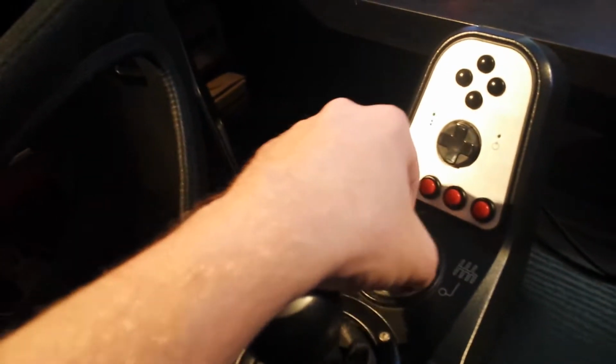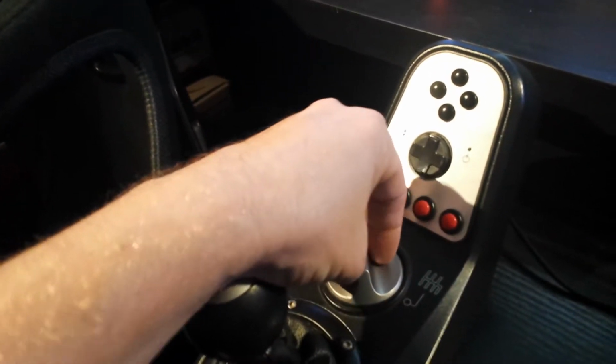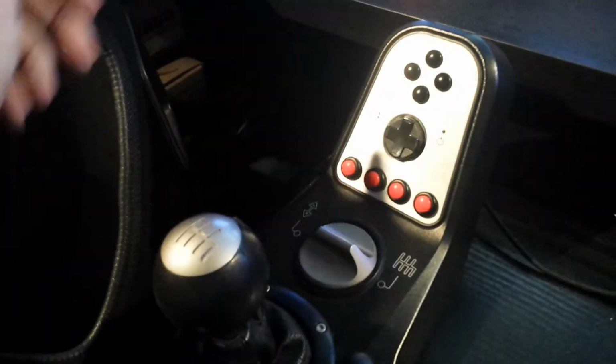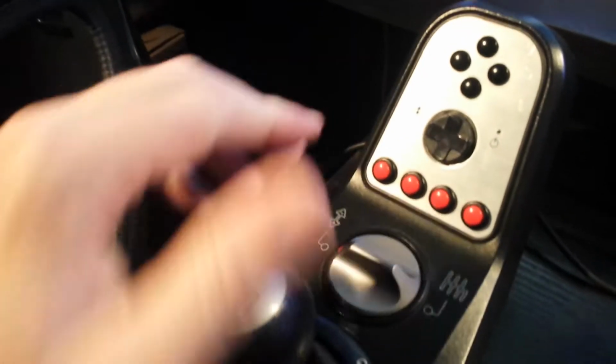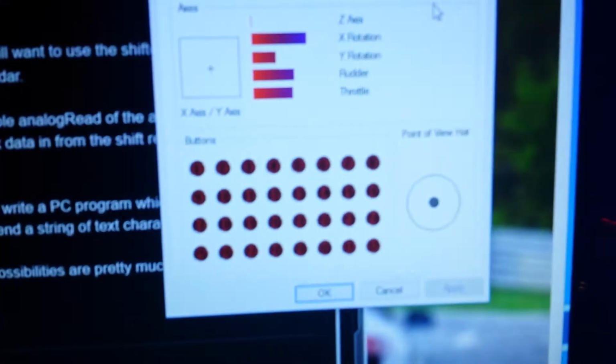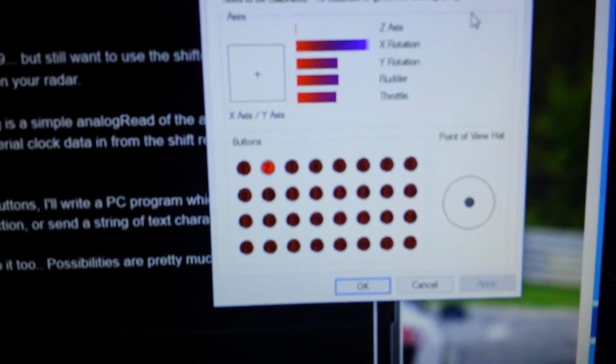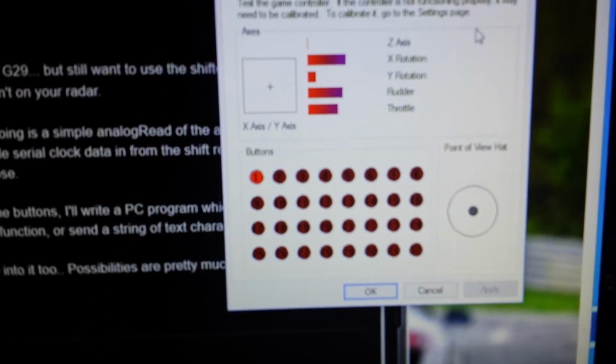It actually completely works. Sequential mode, I'll just push that down and one-handed try and select sequential. There you go. Sequential mode activated. Push, push, push, push. And you'll be able to see these are now actually just mappable to button 1 and 2.